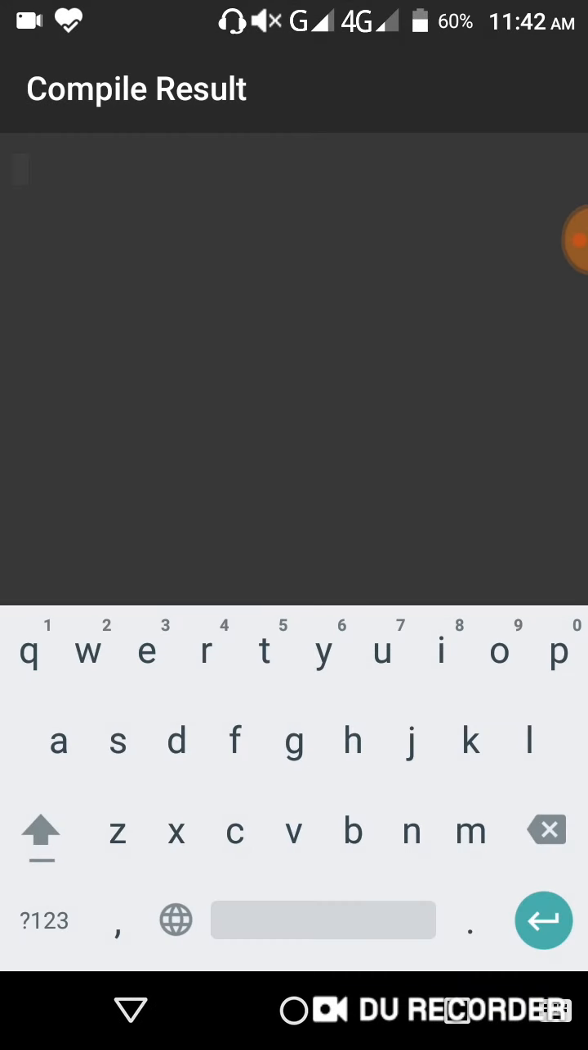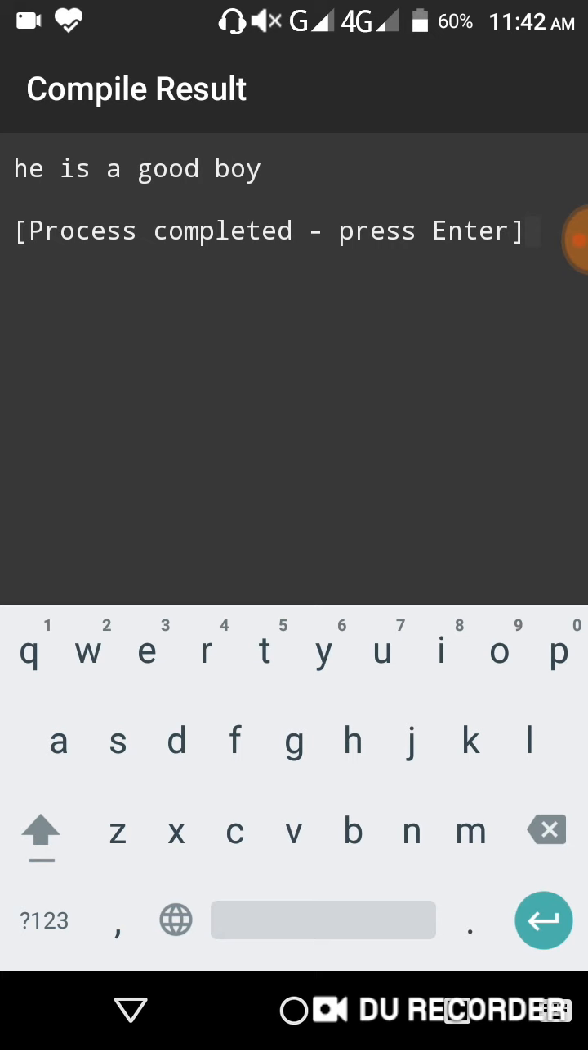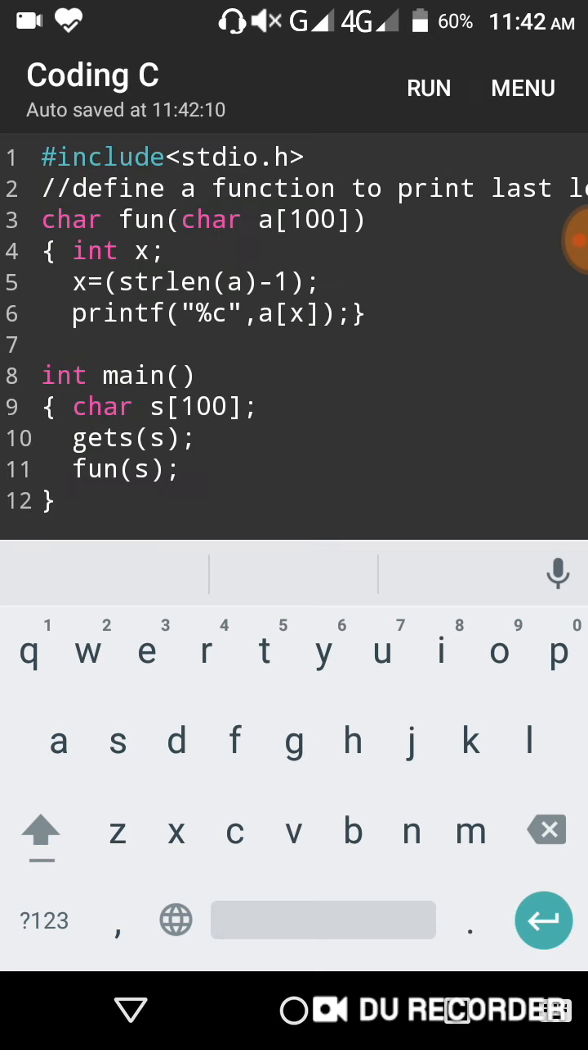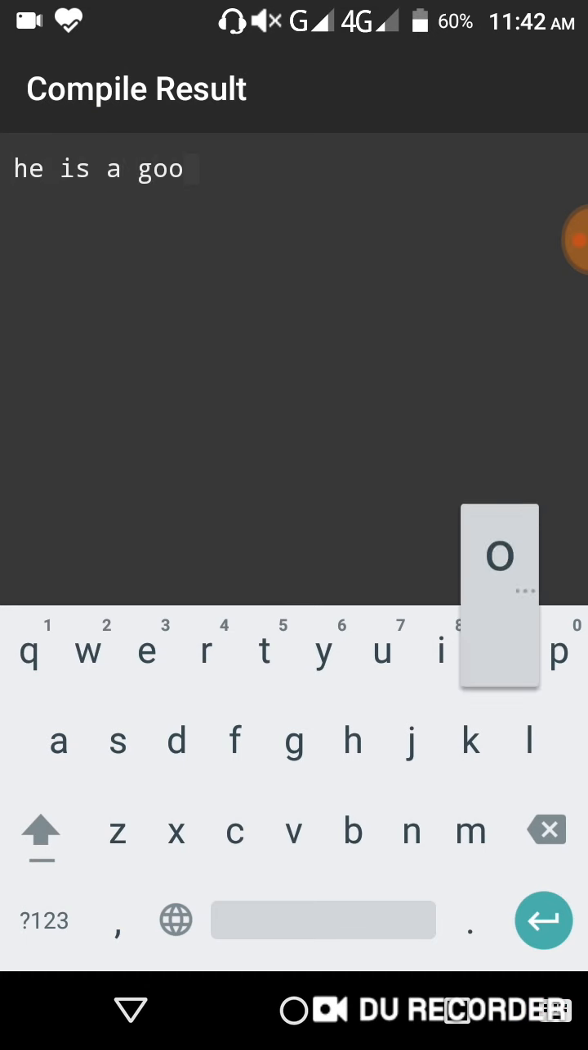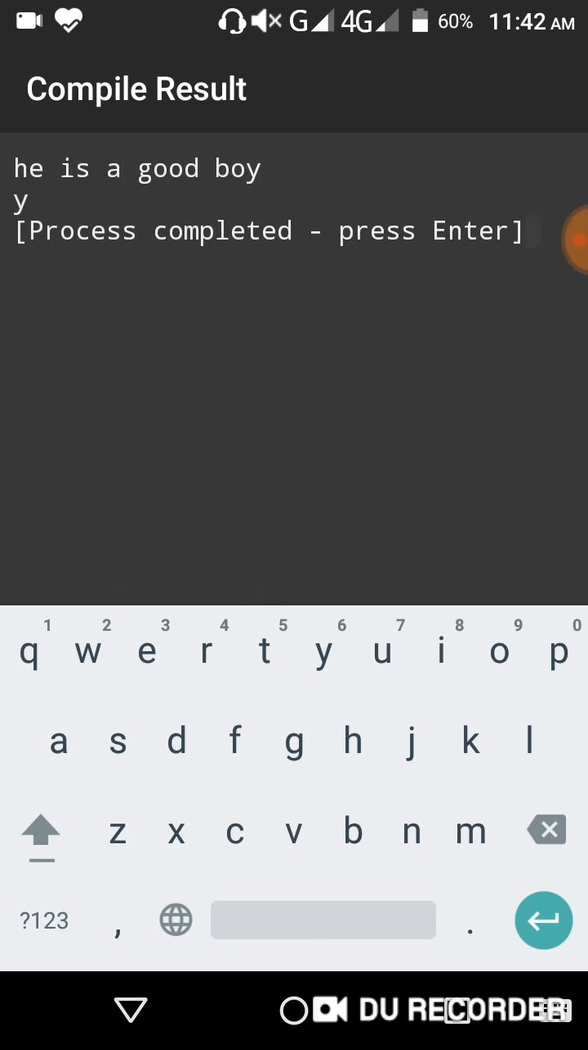You have to give an input. Suppose, he is a good boy. The last letter is y. Sorry, I already gave a space, that's why it is showing nothing. He is a good boy. Okay, don't give any space, so the last letter is y.